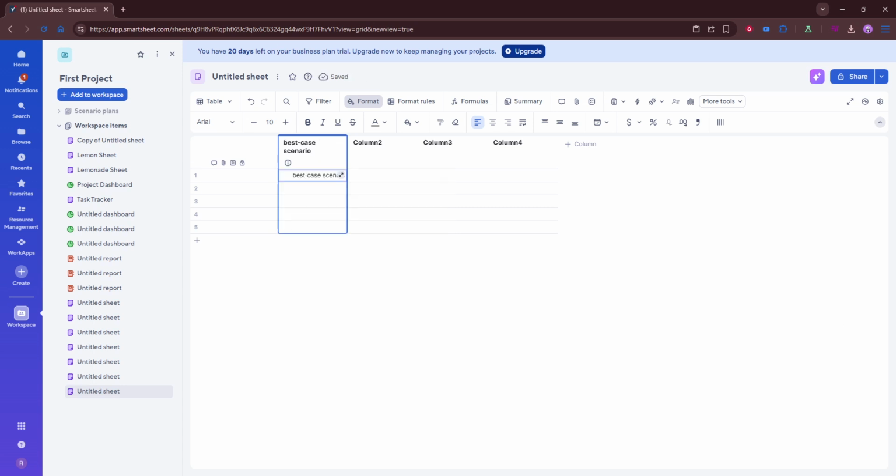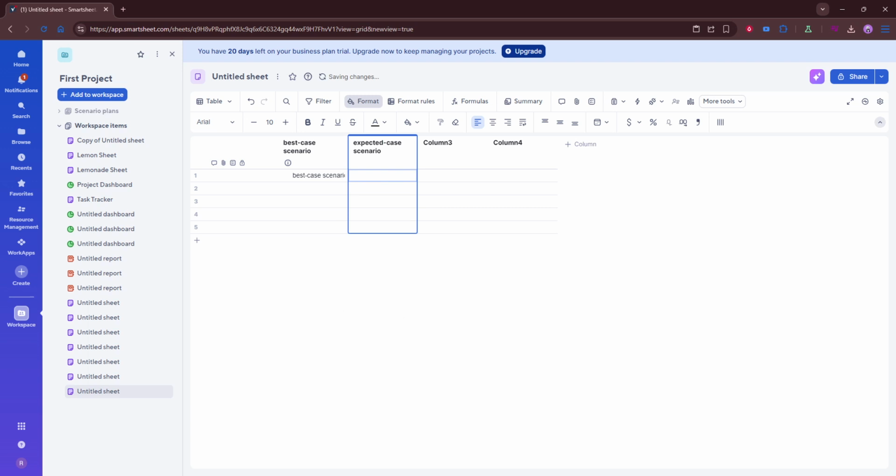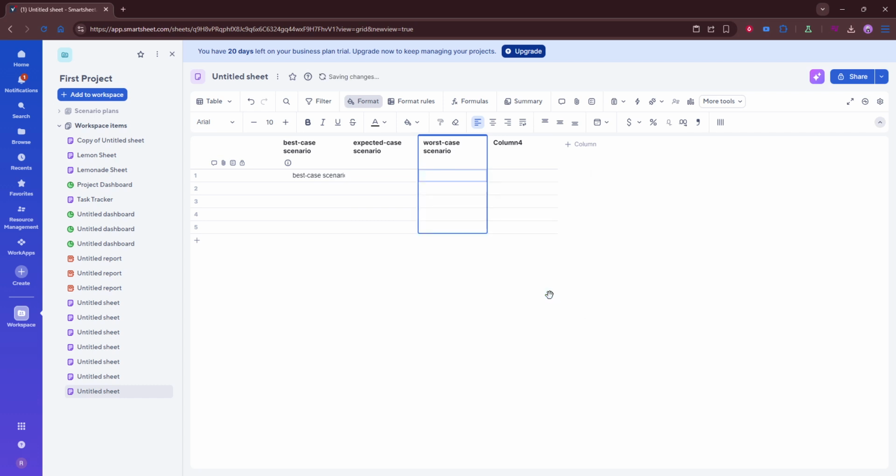After that, add columns that help you capture the key details for each scenario. Include columns for assumptions, costs, dates, risks, and outcomes. These categories give your analysis structure and make it easier to compare one scenario against another. Assumptions explain what needs to be true for the scenario to happen. Costs help estimate the financial impact. Dates provide timing, risks highlight potential problems, and outcomes summarize what the result could look like.